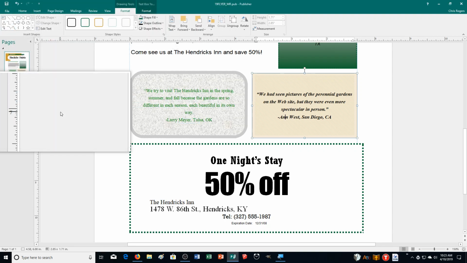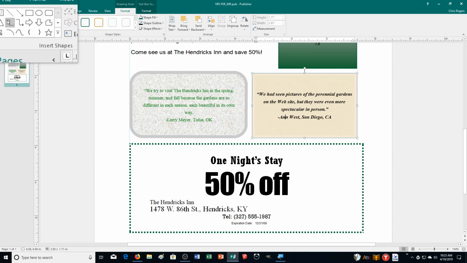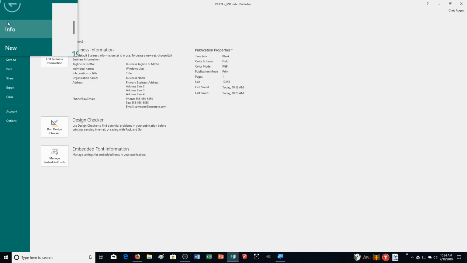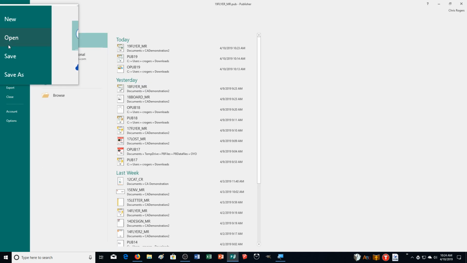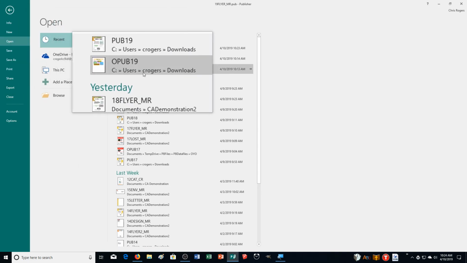Alright, we need to finish up this exercise. We have one more file left to work with. So we're going to open it up. It's opub19. So I'm going to click File, Open. I have it in my recent files. You will have to go look for where it is. So opub19.